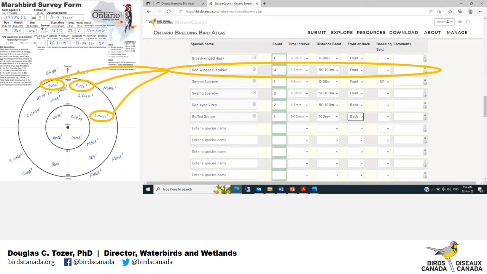Note that you can group individuals of the same species together in the same row for data entry if, and only if, they were first detected in the same time interval, same distance band, and same direction. For example, as you can see here, you can enter 4 red-winged blackbirds on the same row because all of them were first detected in the first 3 minutes between 50 and 100 meters in front.